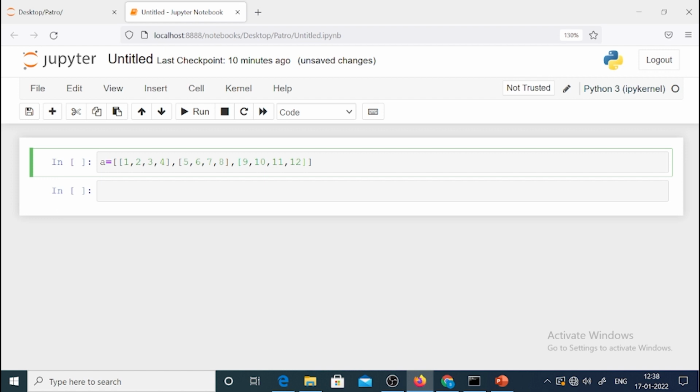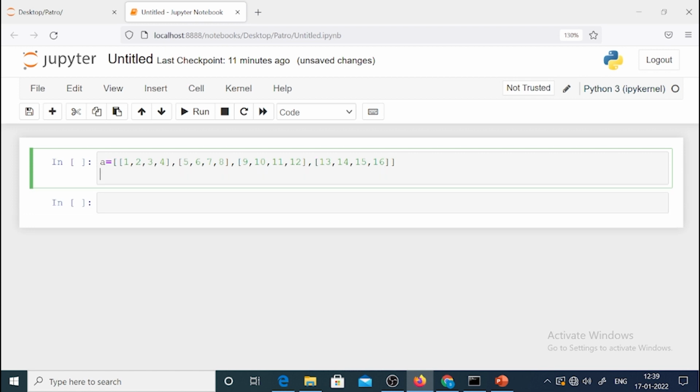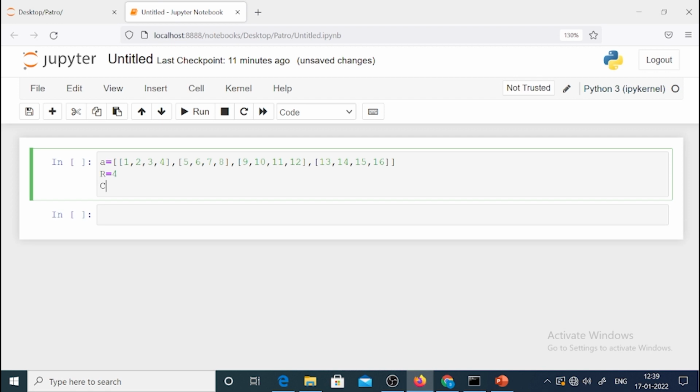If you want, you can have one more row also. Assume 13, 14, 15 and 16. So how many rows? Rows equal to 4. And how many columns? Columns also 4. There are 4 rows and 4 columns, that means a 4 by 4 matrix. Now this matrix I want to print in spiral form.